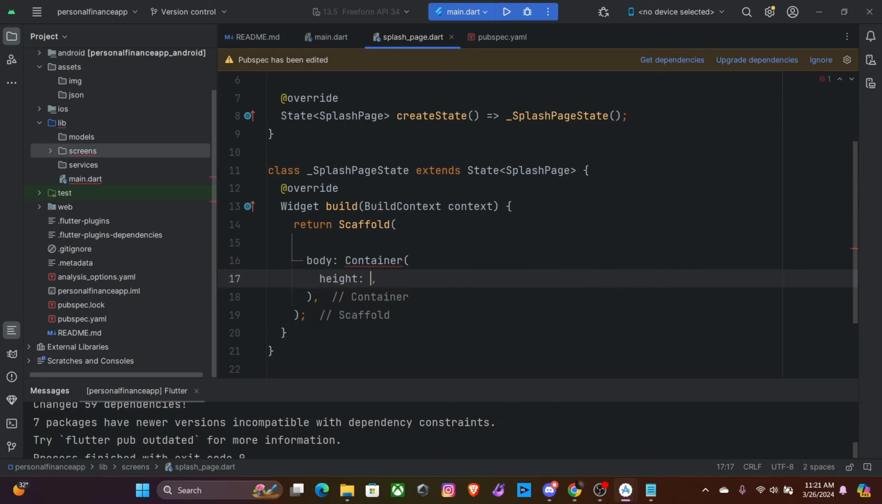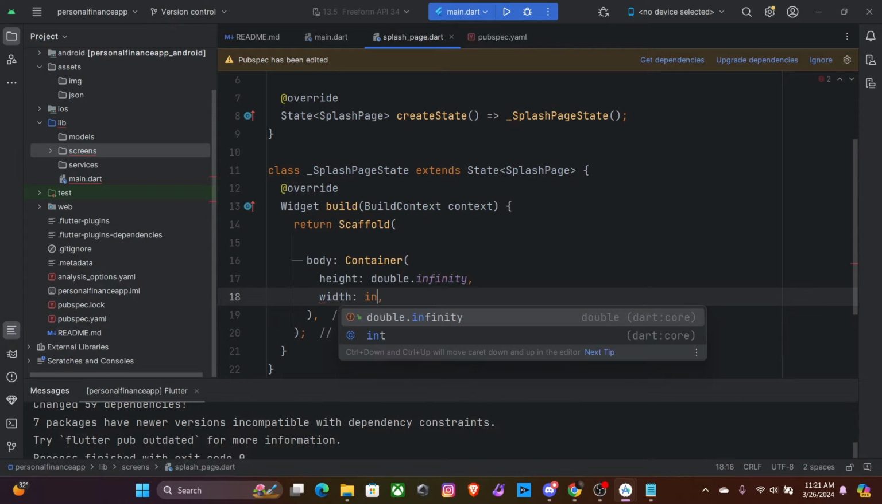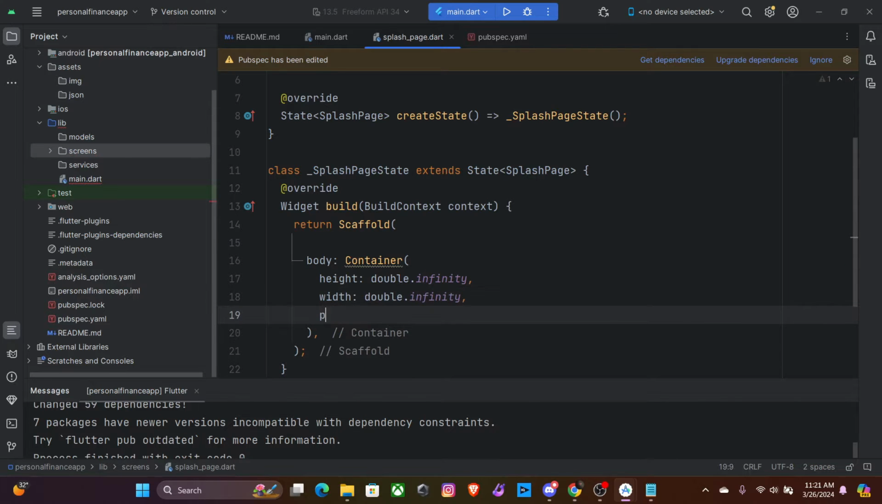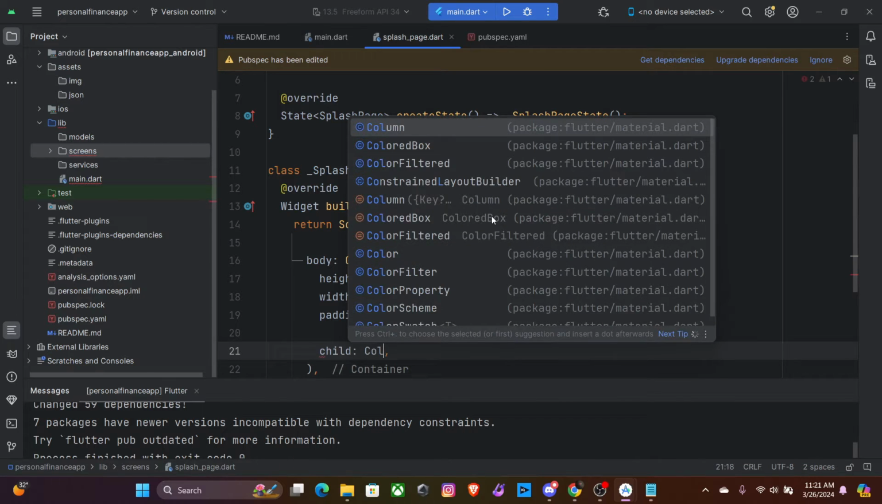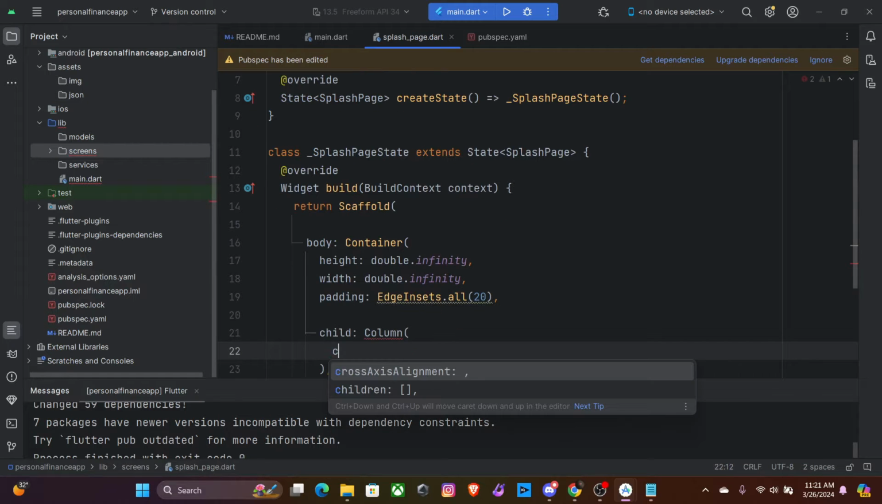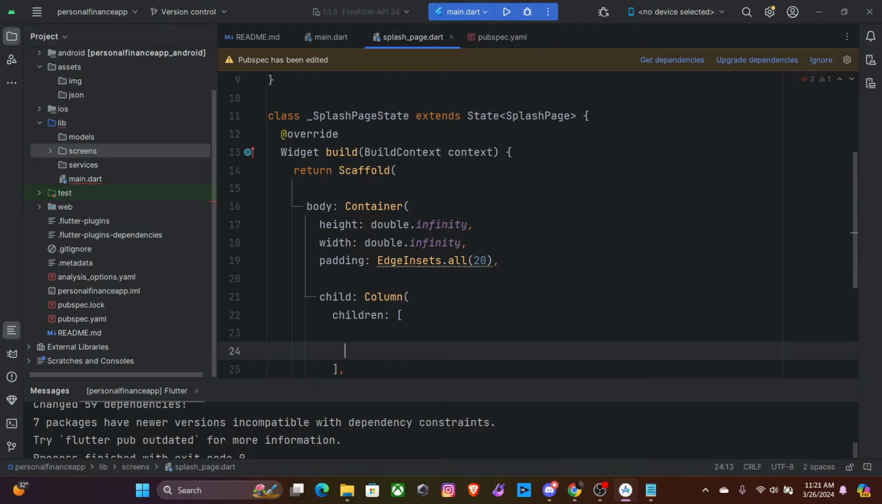Give a height of infinite height, and give a width of infinity. Okay, and I'm going to have a padding, edge insets dot all, 20. Then the child should be a column. Okay, and the children is inside this. We are going to have the UI for your splash page.